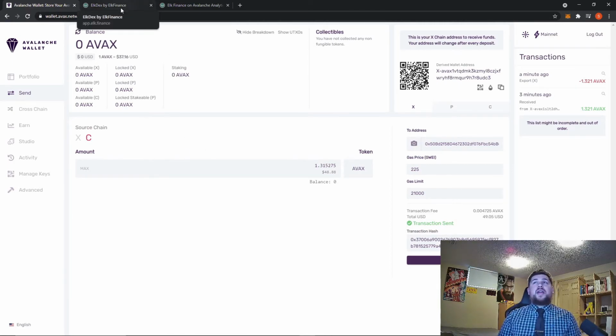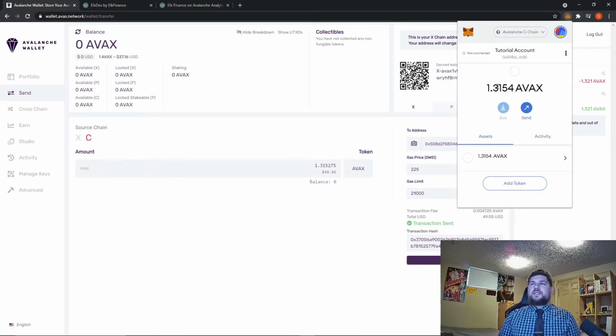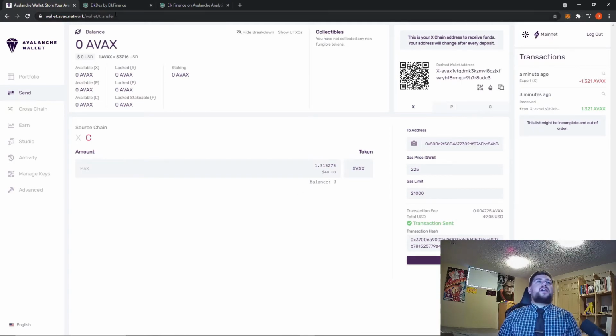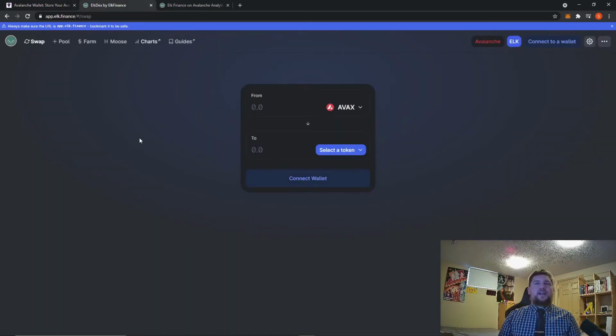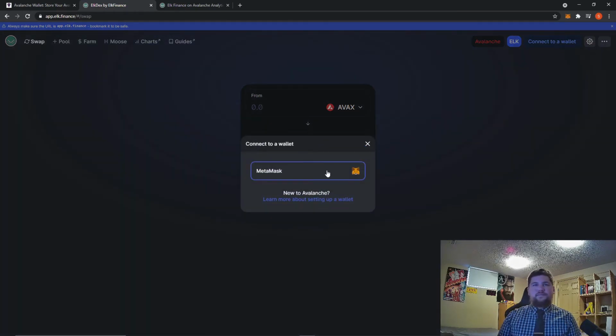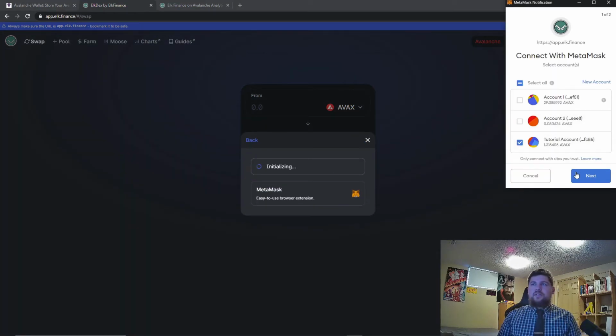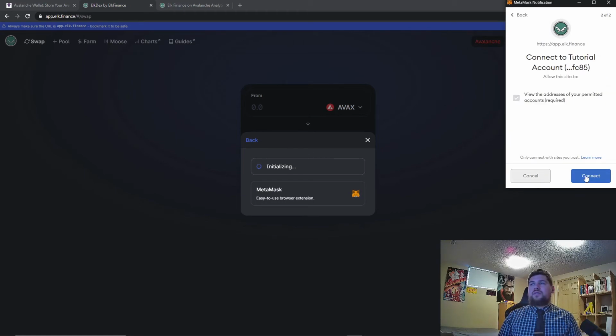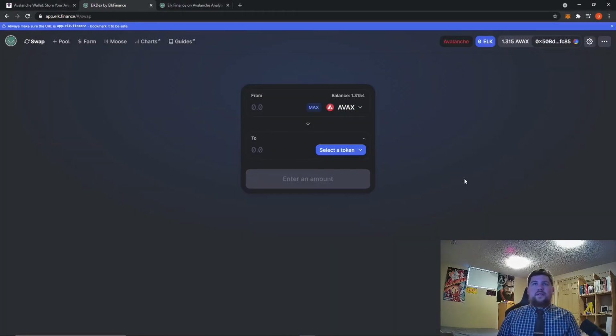So we're going to head on over, check to make sure, yep, looks like we got it in our MetaMask. And we're going to head over to the ELK DEX. Now we're going to go to app.elk.finance, which I've already got up here. Again, I'll put the link in the description. We're going to hit connect to a wallet, MetaMask. We'll say, yeah, cool. And we'll connect. All right. So now we can see our 1.3 AVAX.